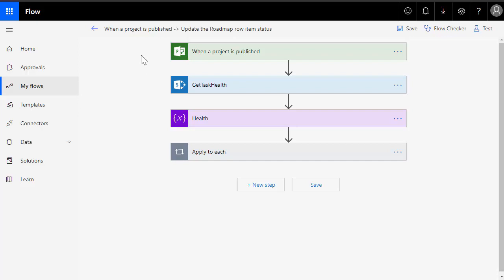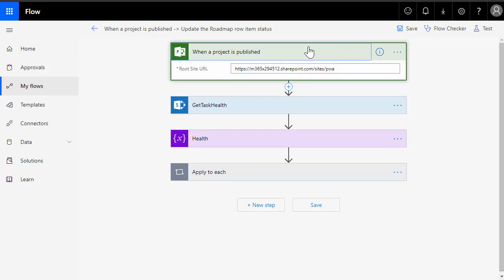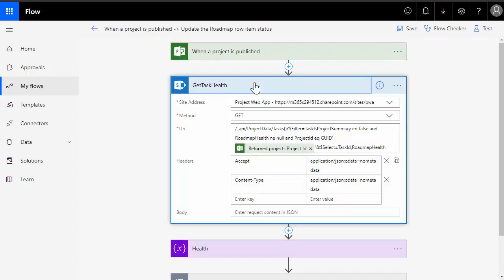So this flow is triggered when a Microsoft Project Online project is published, just using the standard Project Online connector. We then use the SharePoint HTTP action to fire off a request to the Project reporting API, the task endpoint, as we can see here, and we filter for the published project. So we pass in that project ID for the published project. We also filter where the roadmap health, which is the custom field we're using, has a value. And then from that call, we return the task ID and the roadmap health value.